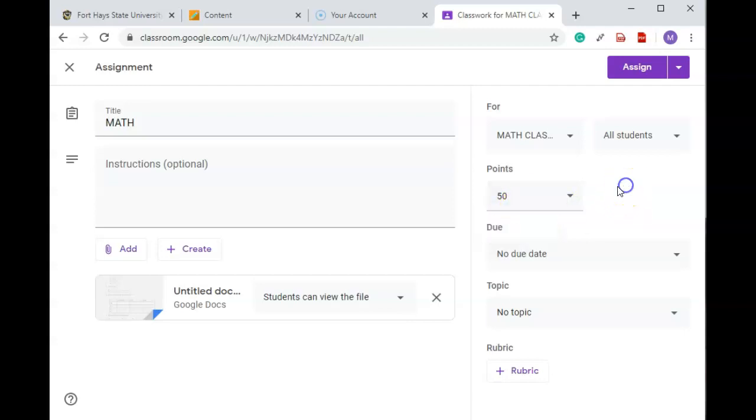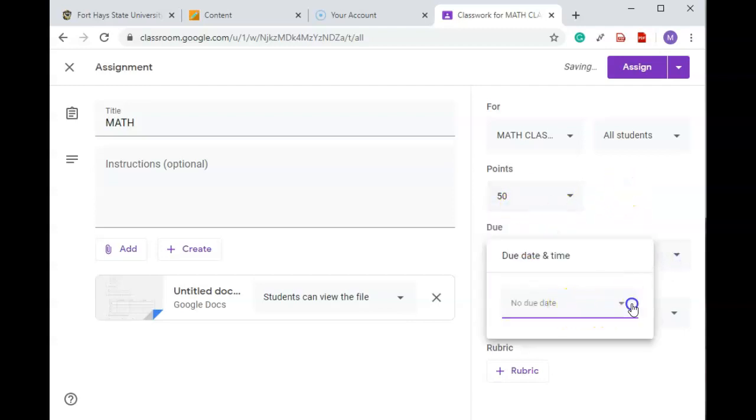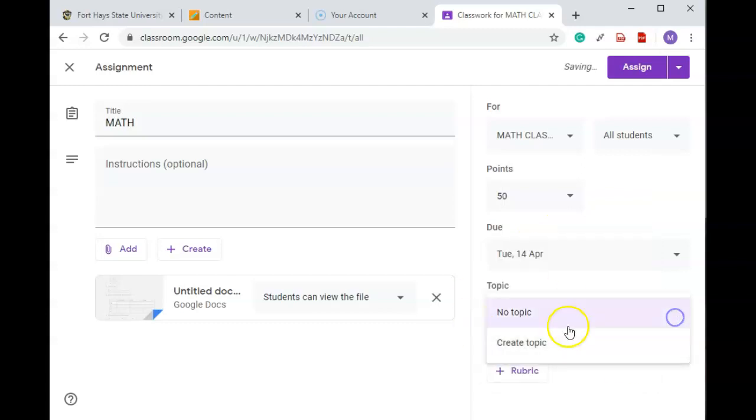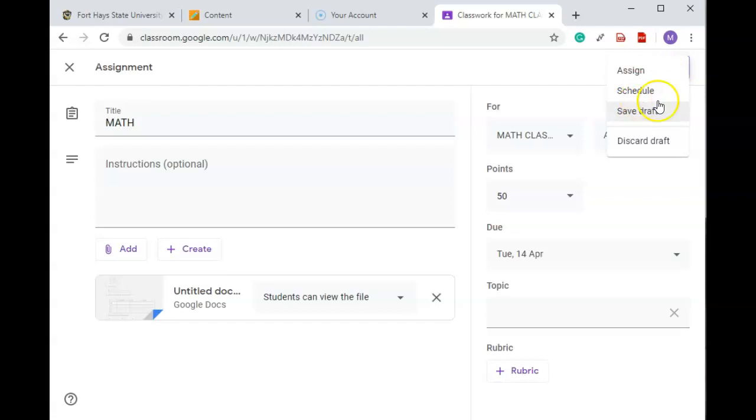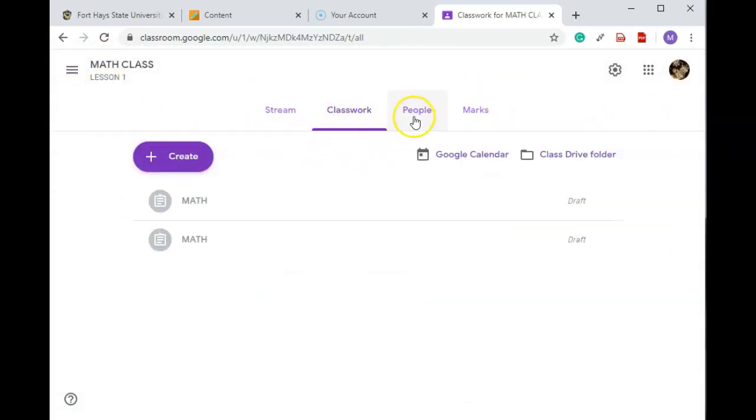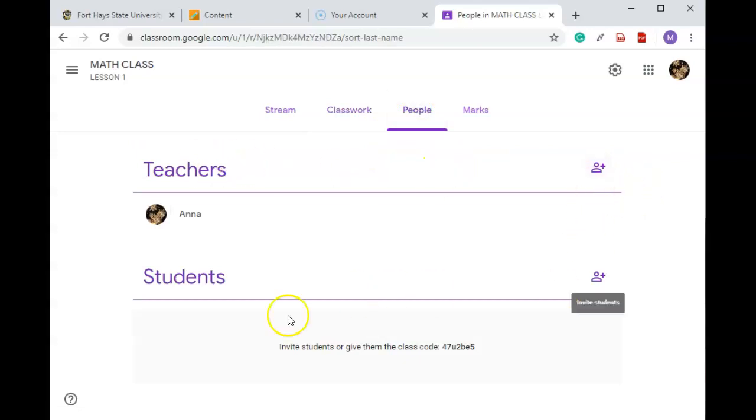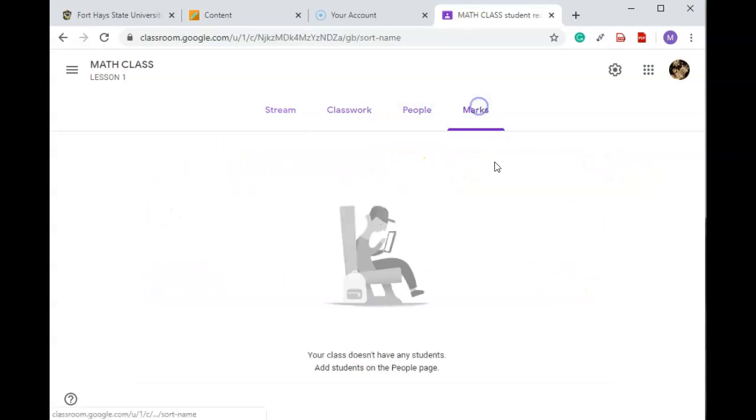You can also change that one, and you can also select the due date when they're going to finish their assignment, and also the topic. You can create the topic and the rubric, and it will automatically say there, assign, schedule, and that's for that one. And also you can add your teachers and your students in here as well, same here too.